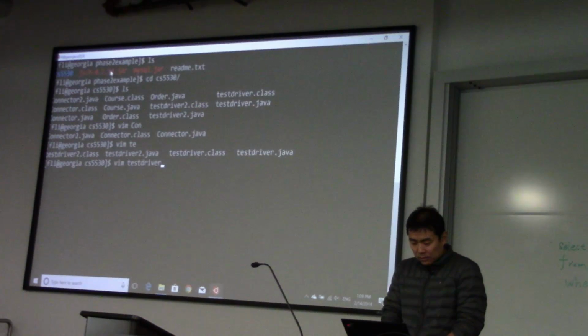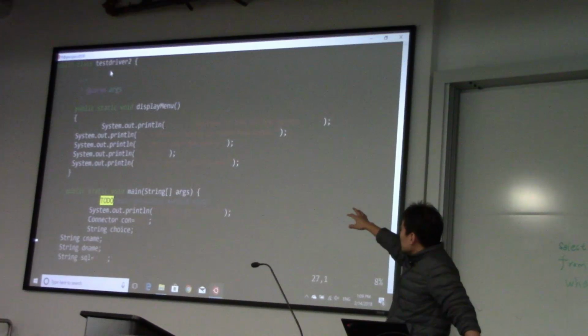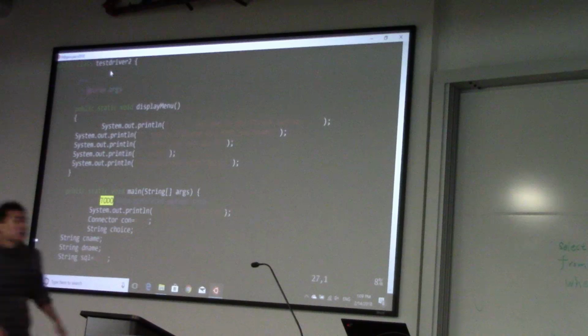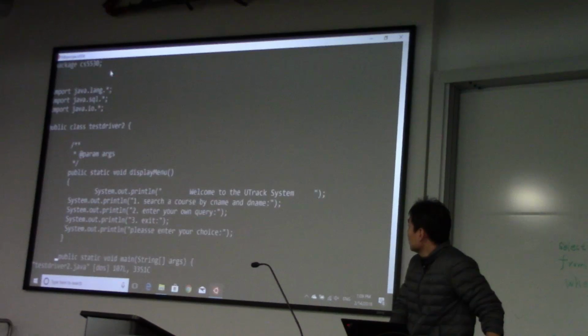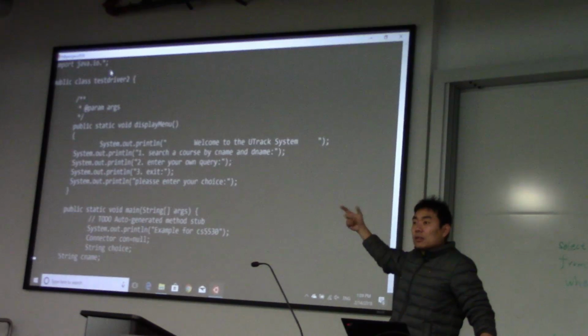So basically, first of all, you have a menu. Oh, this color is not... Let me try using another program to open this. Better? So first of all, you have a static method that does nothing else but display a menu.